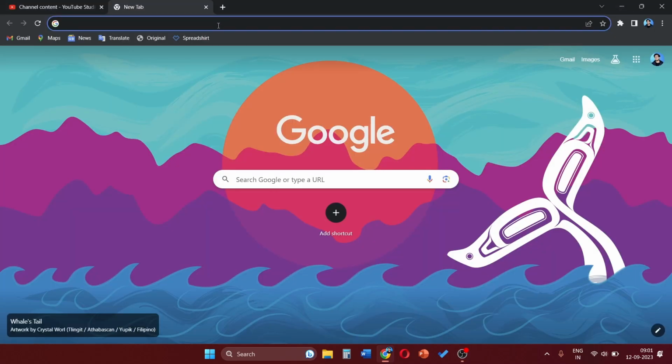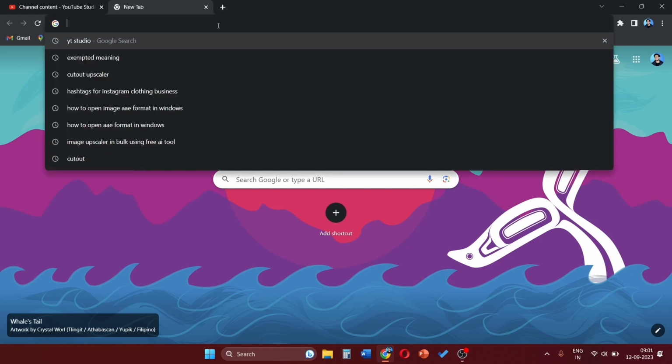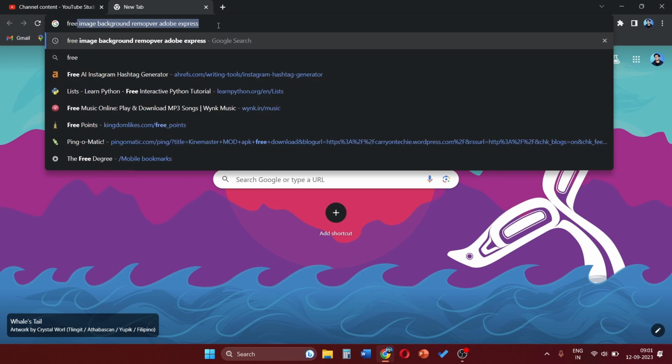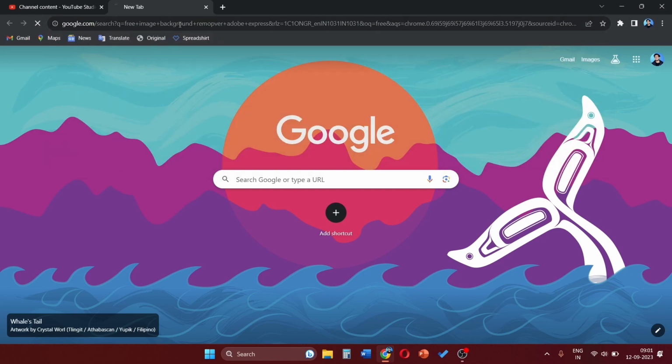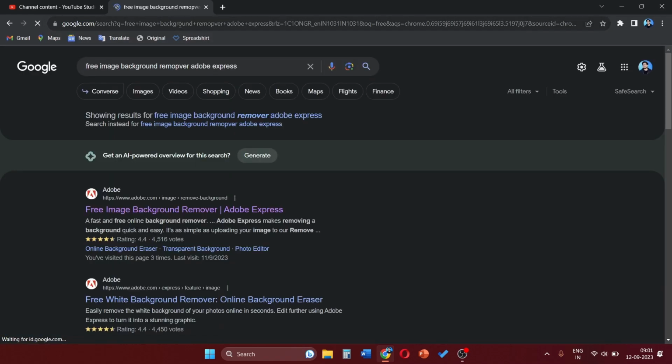I found an app that can remove the background of your image in just a few clicks, without adding any watermark, and it does not reduce the quality of your image. Yes, seriously. The website name is: go to Google and search "free image background remover Adobe Express". Yes, this is an inbuilt tool of Adobe Express and it is free now. Go to this website, free image background remover Adobe Express.